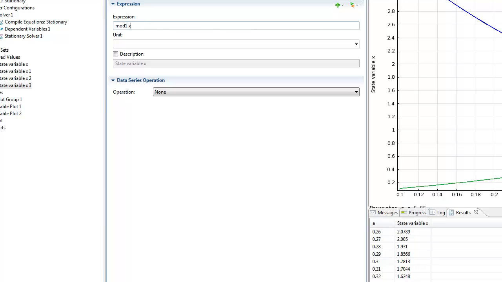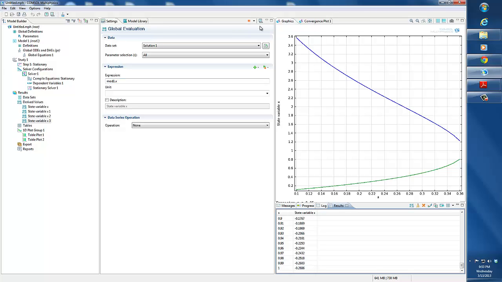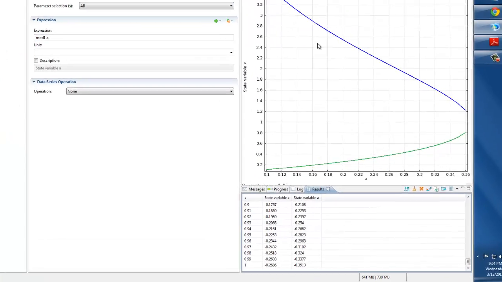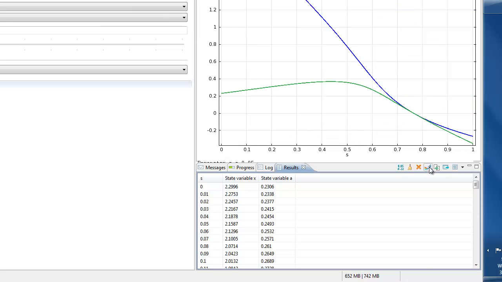Let me just go back here and let us get this solution vector in a new table, and also let us see the value of the original parameter a in the same table. Okay, and let me just plot this solution maybe in a new plot first, and then we will keep it in the same plot.